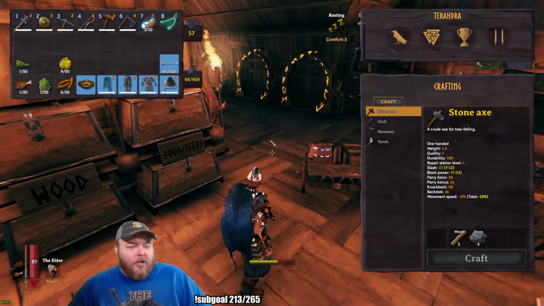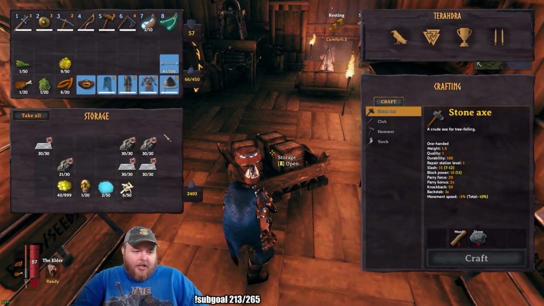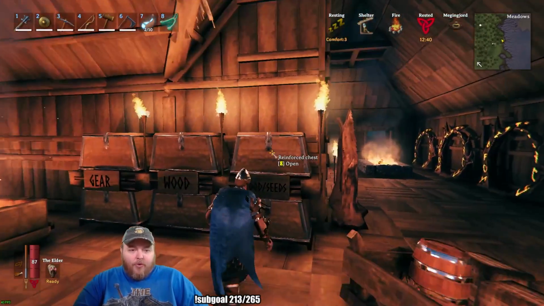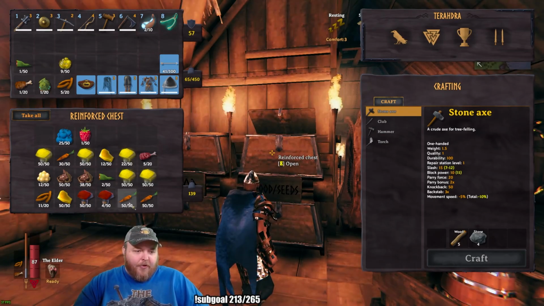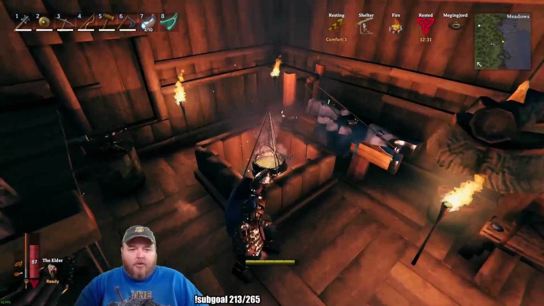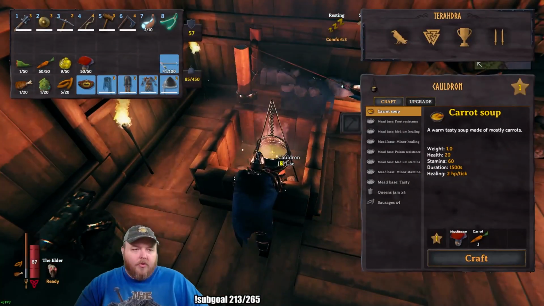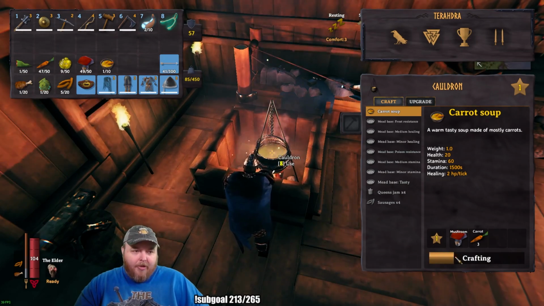Alright, let's get this stuff worked on. I smelted a bunch of it, but we gotta smelt some more of it. And I need food. I'm starving. Which I went out to get food, but I didn't get any. So let's make some carrot stew, I suppose, in the meantime. It's not a lot of health, but it's stamina and it's food.